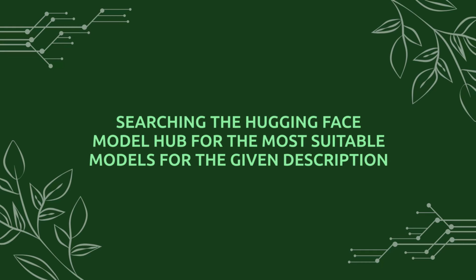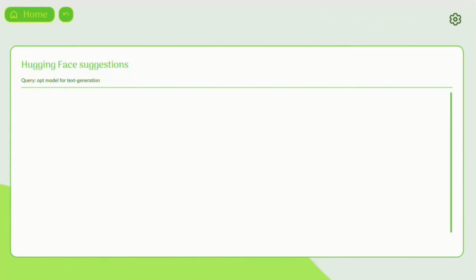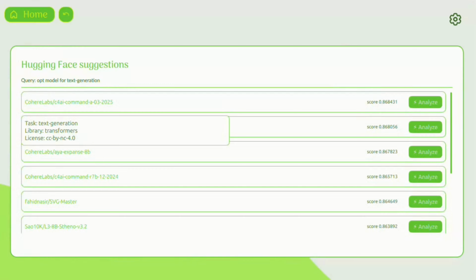In addition to the predefined models, SustainML supports direct searching across the Hugging Face Model Hub. By clicking the Hugging Face Models button, the system retrieves the 10 most suitable models for the described problem. Each model is ranked using a relevance score, where higher scores indicate a better match for the task.